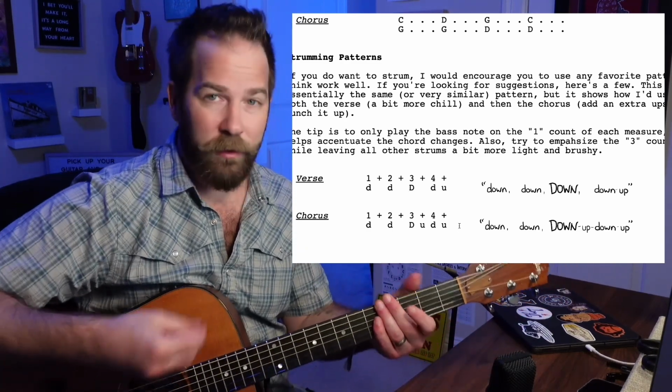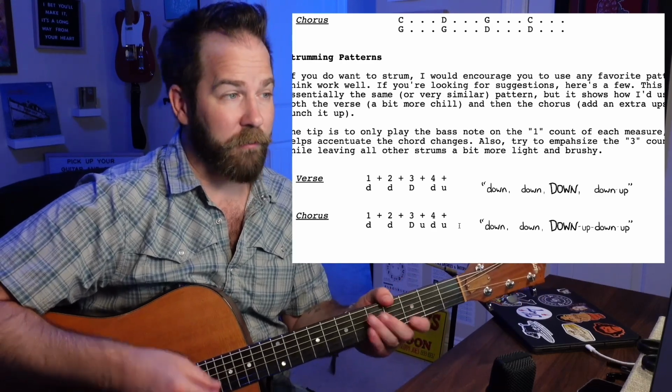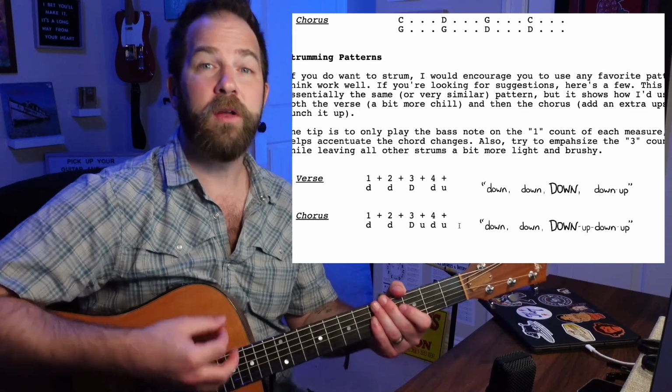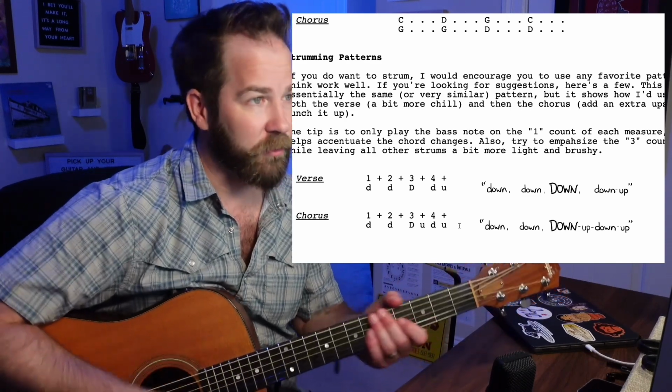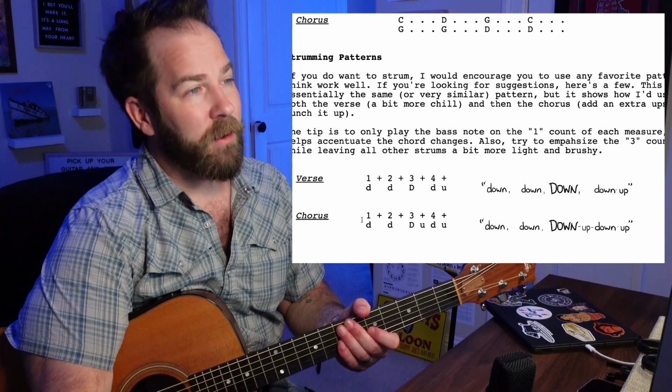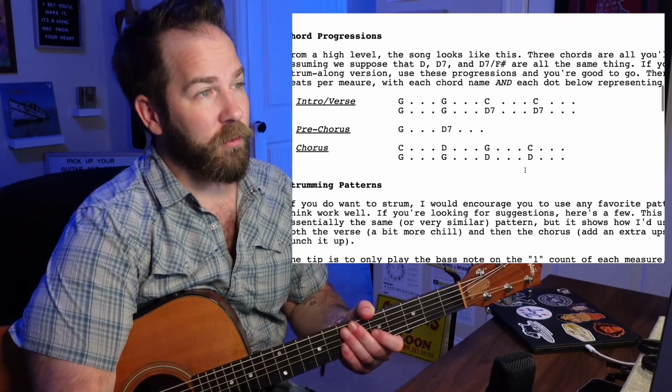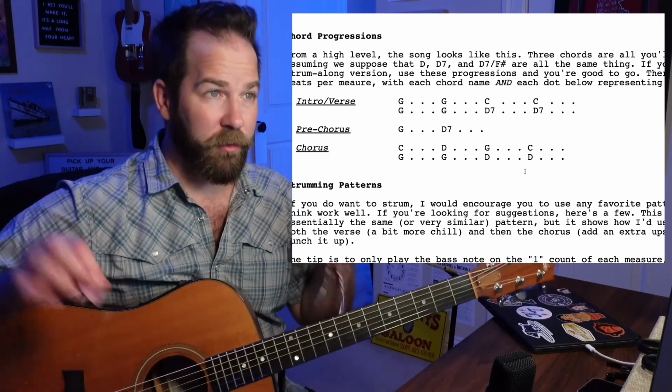Start off by just muting all the strings and doing the pattern over and over again, right? You could put the song on, put the chorus on, and just do the muted strums over Guy Clark's version. But then from there, take this pattern and go through this sequence of chords. So if I did that one time, let me start in the pre-chorus, right?